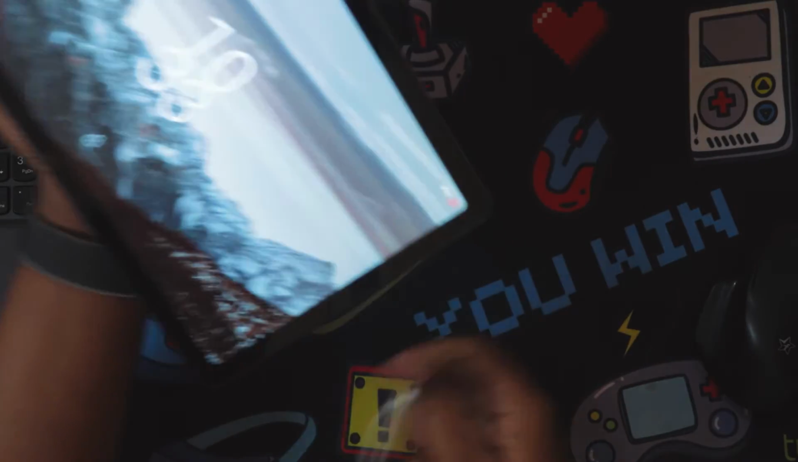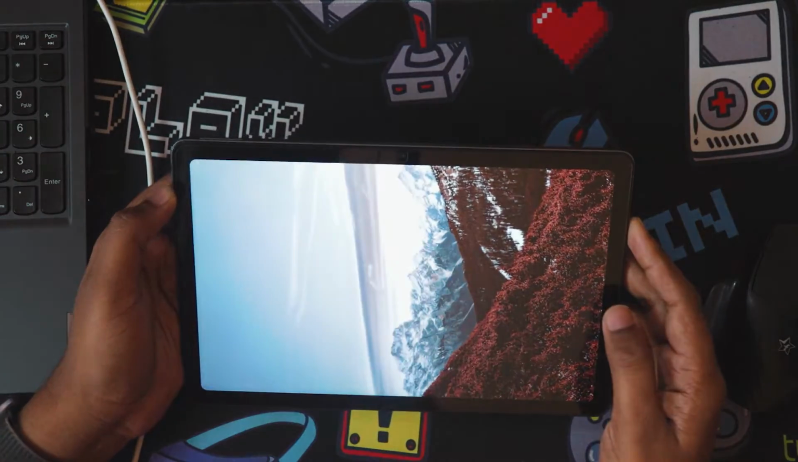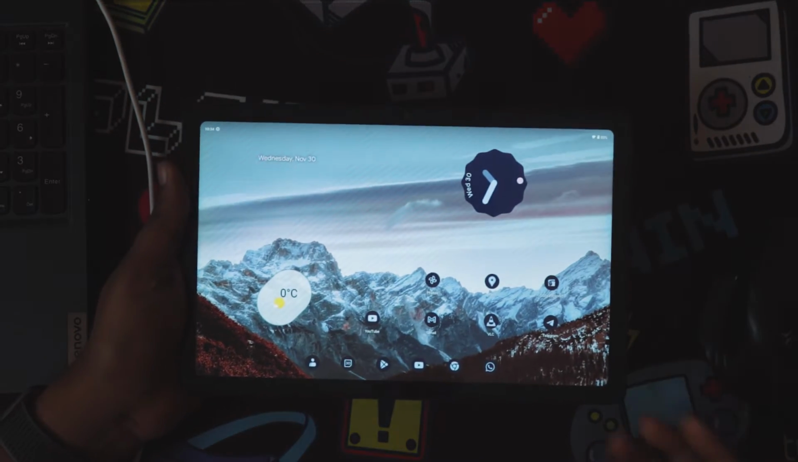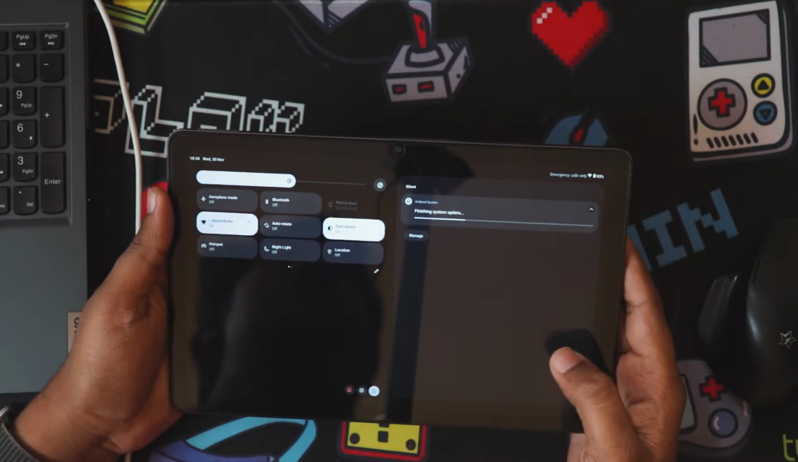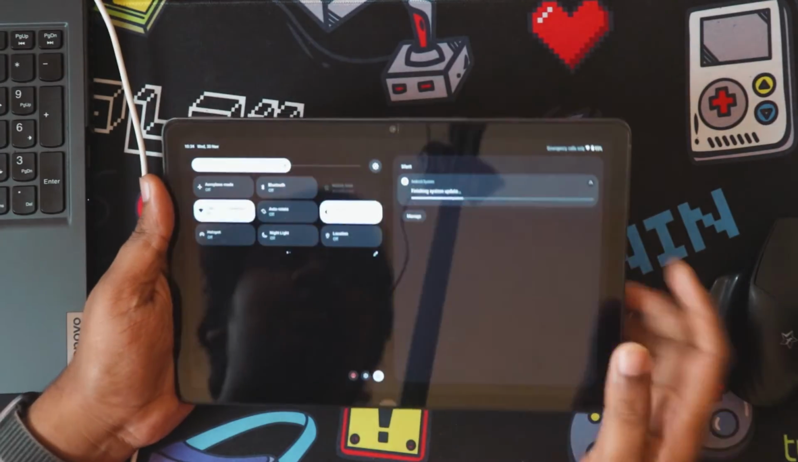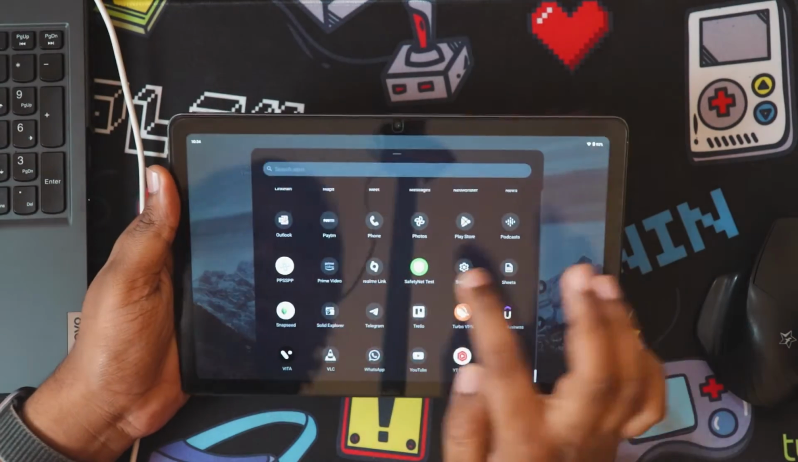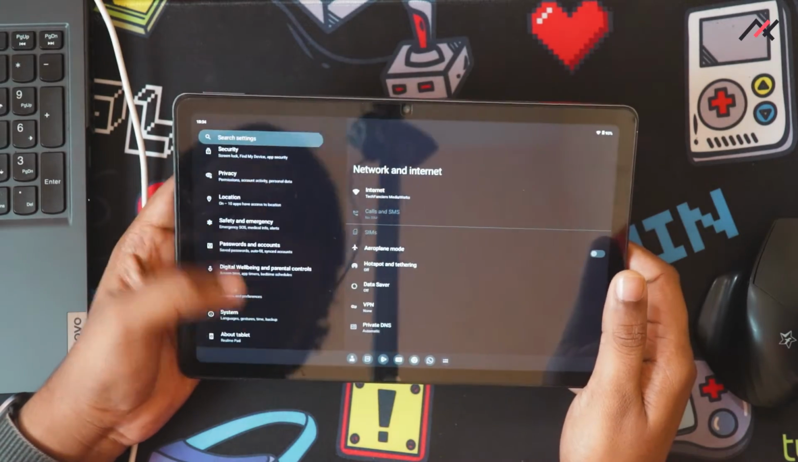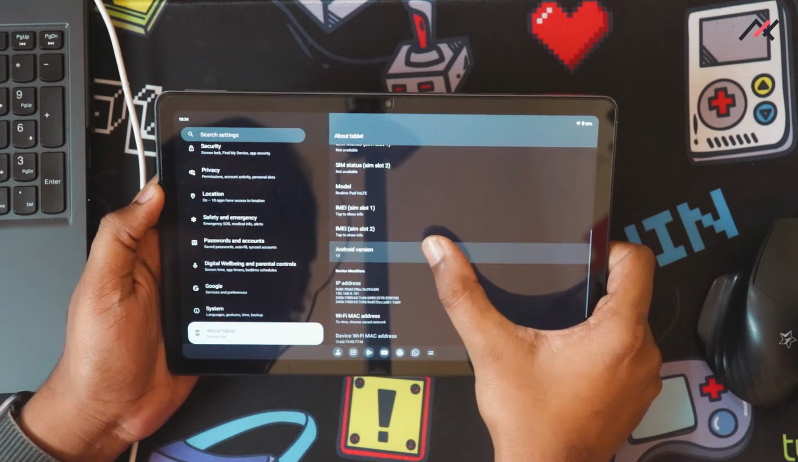So I'll just remove this one and now I'll go inside this. If you want to see the review of the build I had earlier, I already uploaded a video on the channel and I will link it in the cards. So here you can see that it is showing finalizing the update. So I'll just go inside and open the Realme tab.